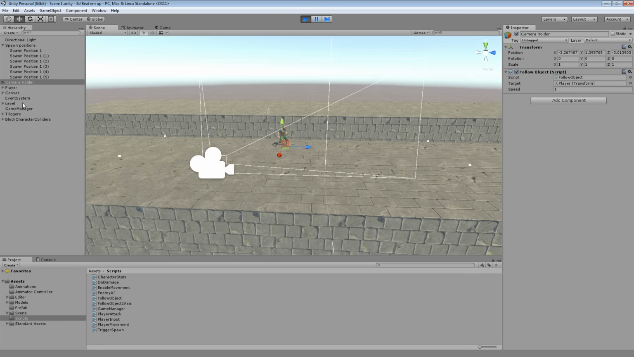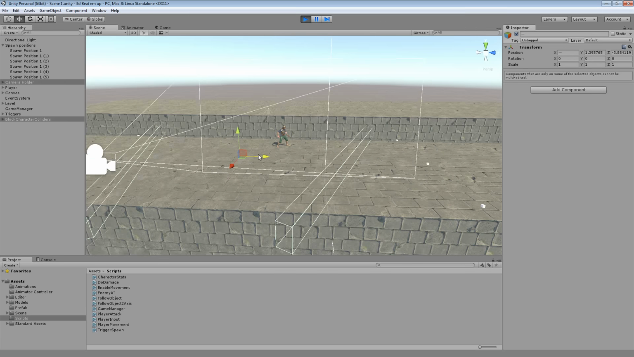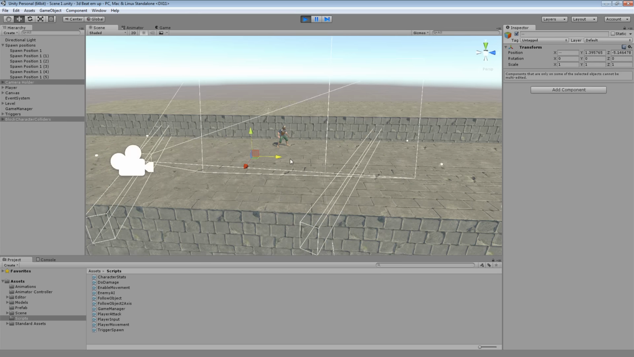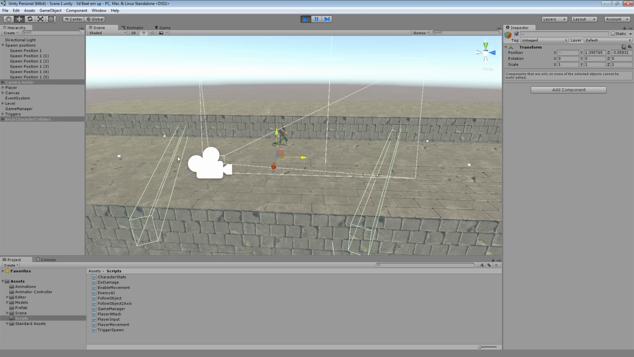Now, the same way goes with the colliders that block the movement of our player. All this stuff just moves around. So these colliders are for our player, so that he doesn't go out of sight when the camera is not moving, so that he does not go out of view of the camera.